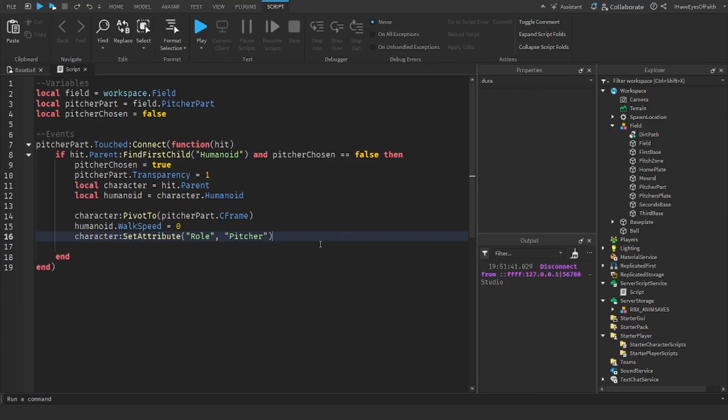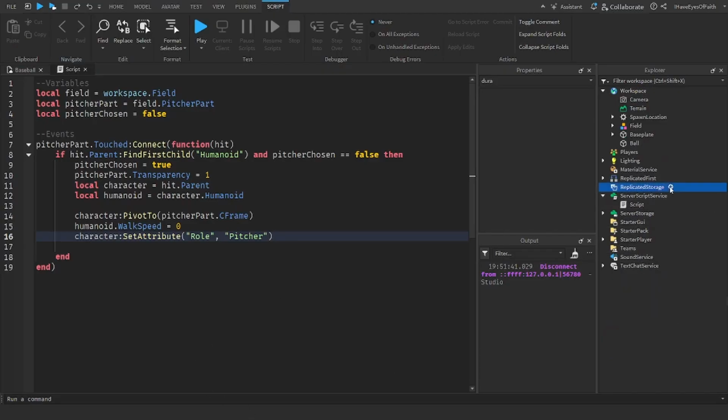Now what we want to happen is when you become the pitcher, a GUI to show up. Remember how I had at the beginning a GUI where I could click where I wanted the ball to go? We need that to show up, and for that, we're going to need a remote event. We just put that remote event inside of ReplicatedStorage so that both the client and server can see it.